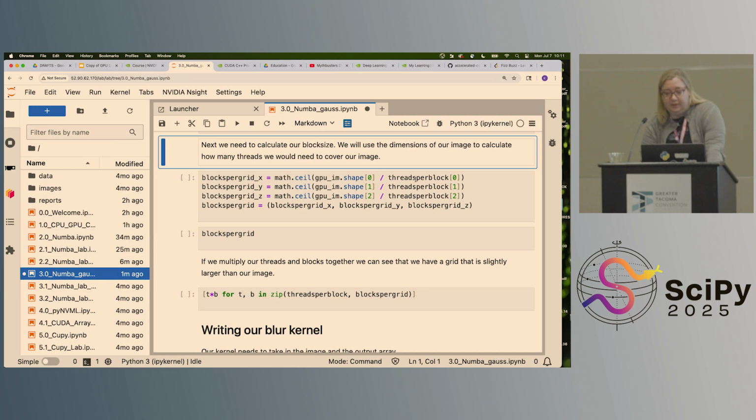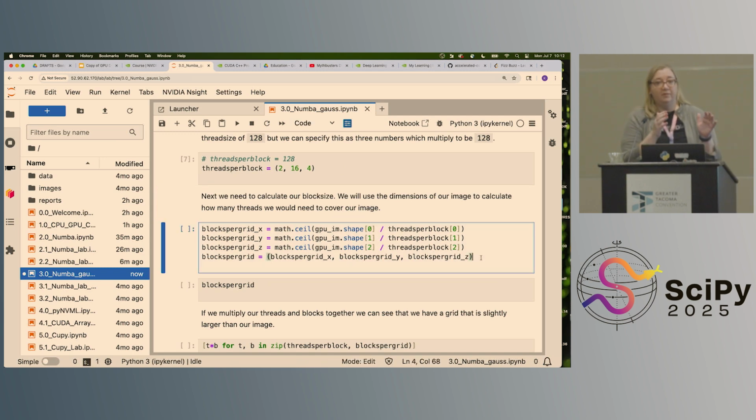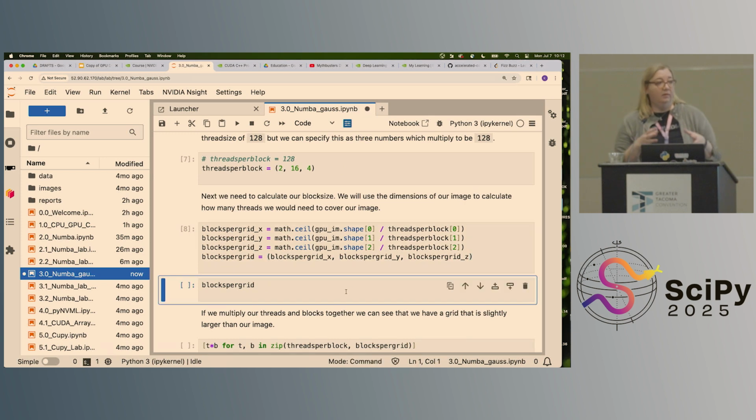So blocks per grid, you can see here we have 58, 28, and 1. Not really too surprising right here. All right, if we multiply our threads and blocks together, we can see that we have a grid that is slightly larger than our image. Okay? And it's the same thing that we saw before. When we're using those ceiling functions, we do have to have an integer, as we were discussing over here. So there's usually a little bit of extra space in there because we do have to have enough space to put all of our data in there.